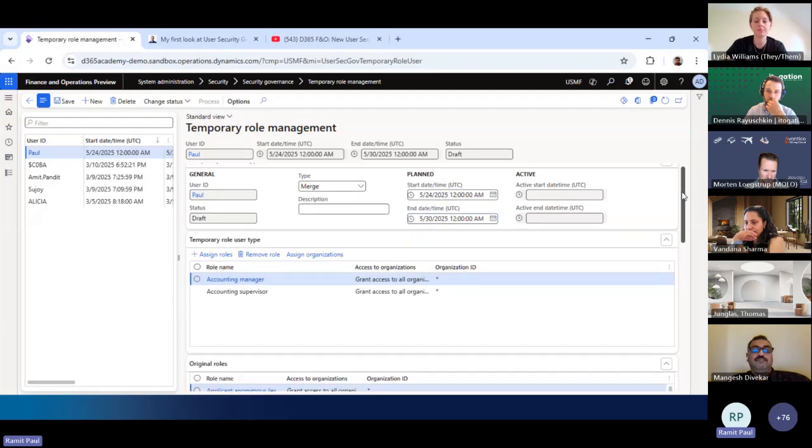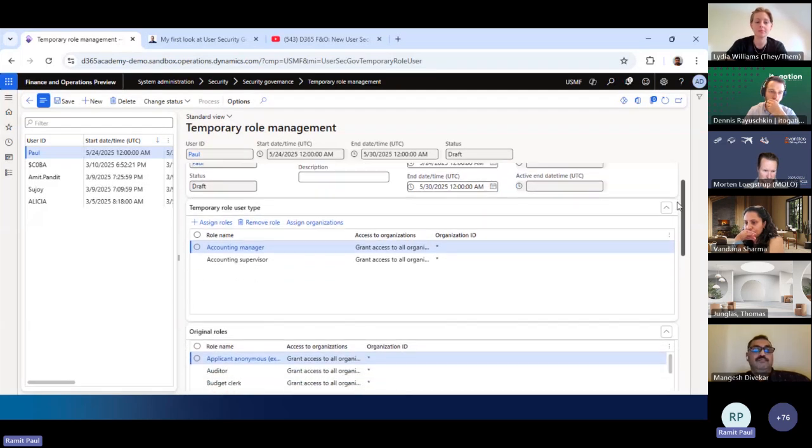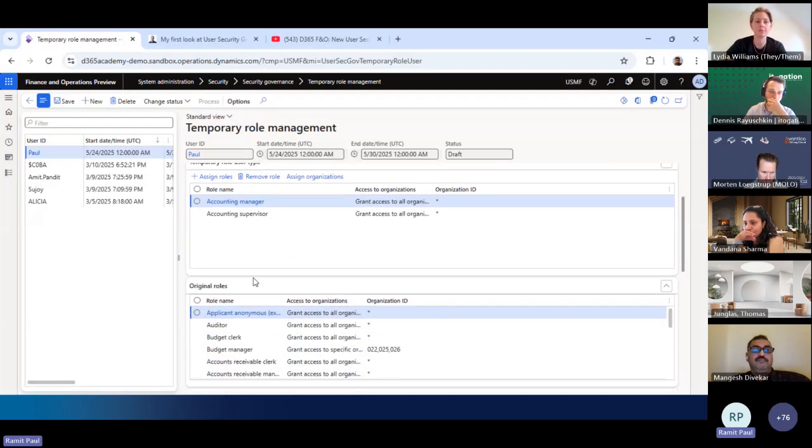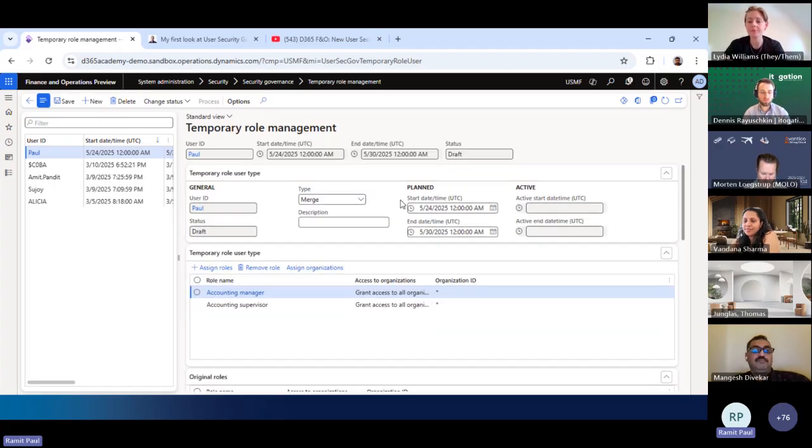Not only that, when you are giving these temporary roles, you will also be able to see the original roles this user has. So you will have an option: whether you want to merge this temporary role with the original roles, or replace the original roles with the new temporary role.